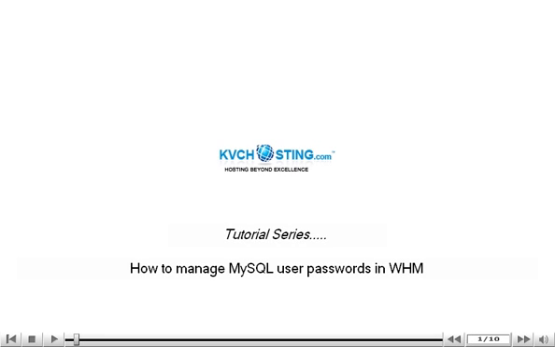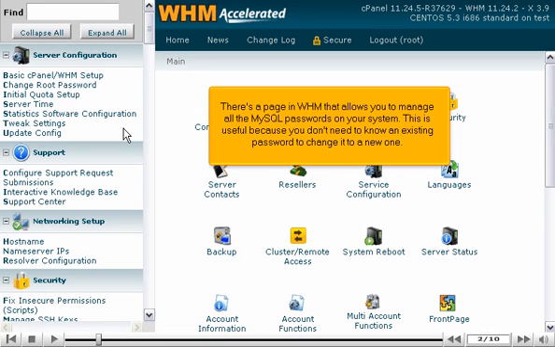How to manage MySQL user passwords in WHM. There's a page in WHM that allows you to manage all the MySQL passwords on your system. This is useful because you don't need to know an existing password to change it to a new one.